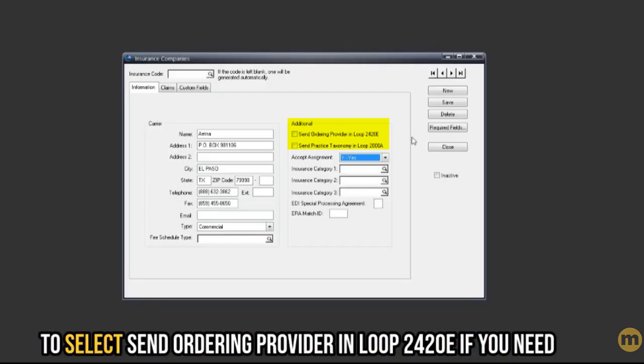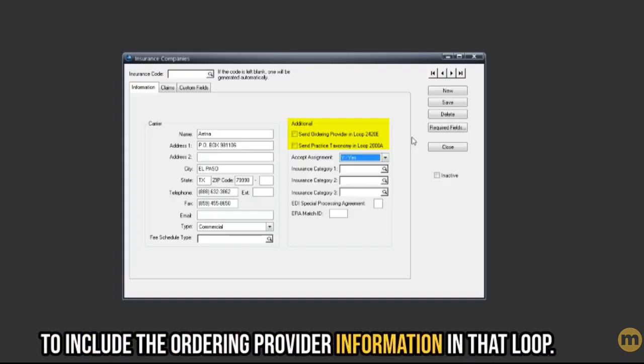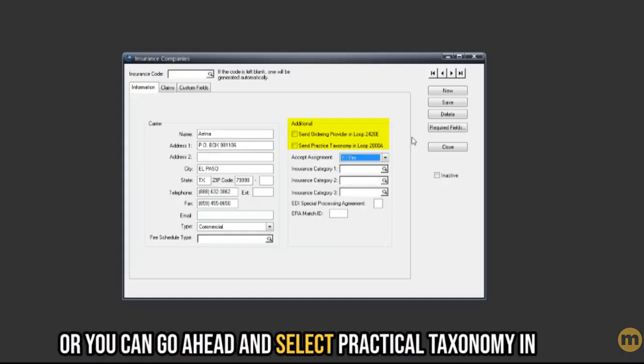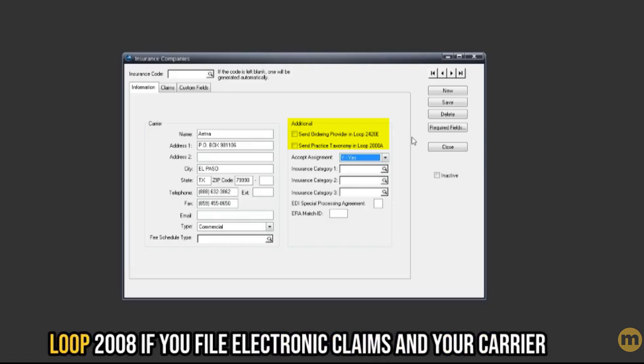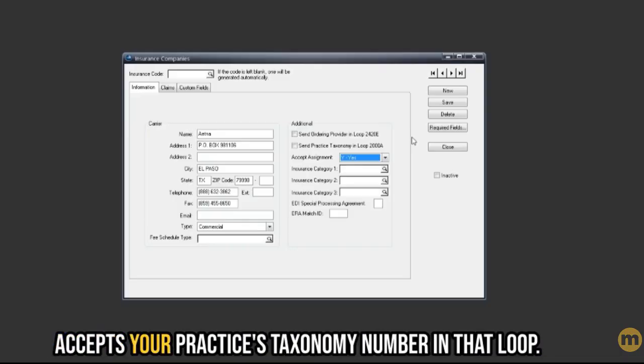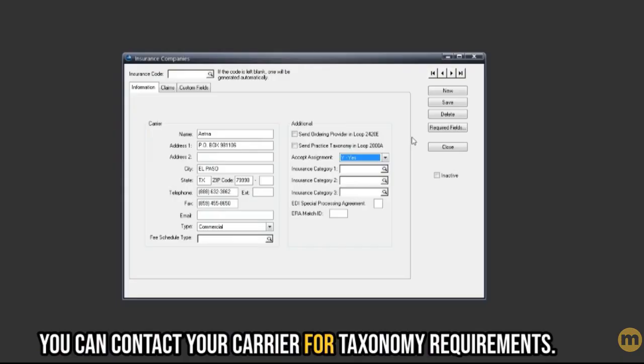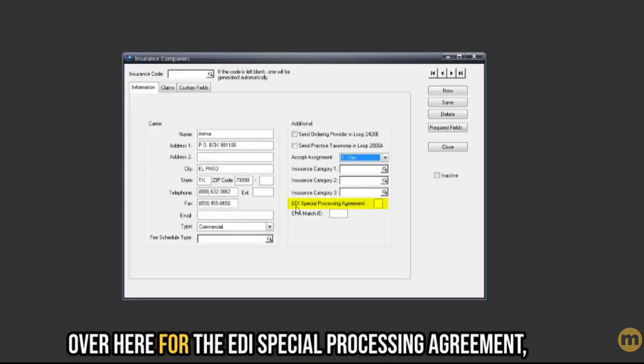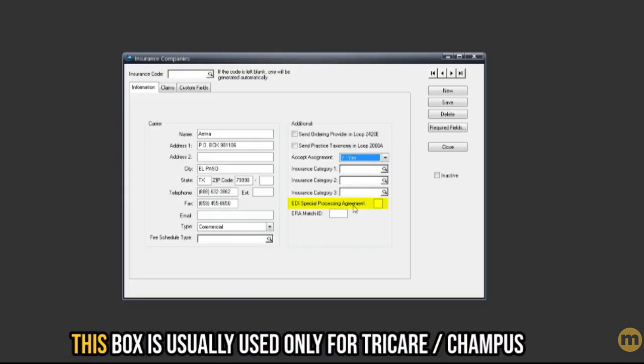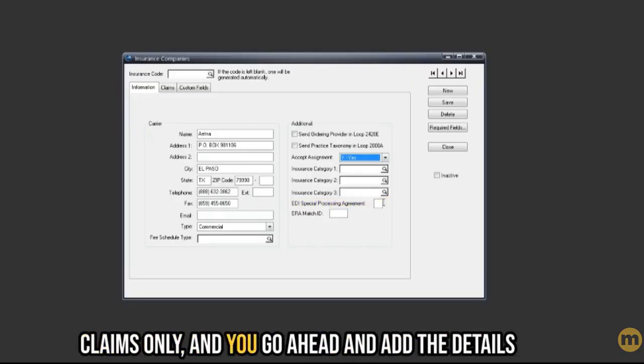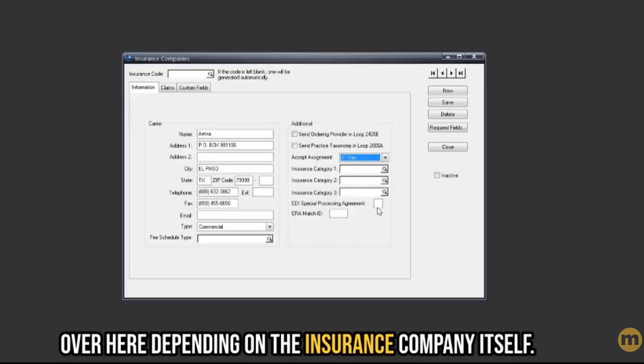Other billing situations that can be used are the additional ones over here. You can select send ordering provider in loop 2420E if you need to include the ordering provider information in that loop. Or you can select practice taxonomy in loop 2000A if you file electronic claims and your carrier accepts your practice's taxonomy number in that loop. You can contact your carrier for taxonomy requirements. For the EDI special processing agreement, this box is usually used only for TRICARE CHAMPUS claims. You add the details depending on the insurance company itself.